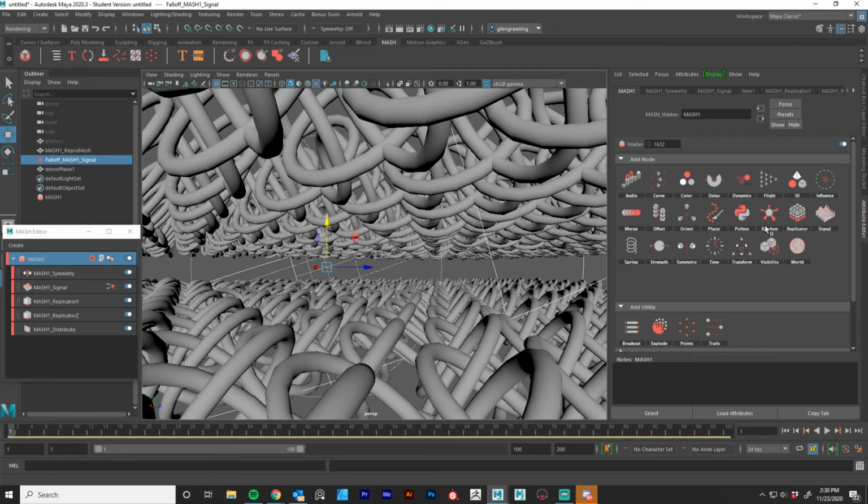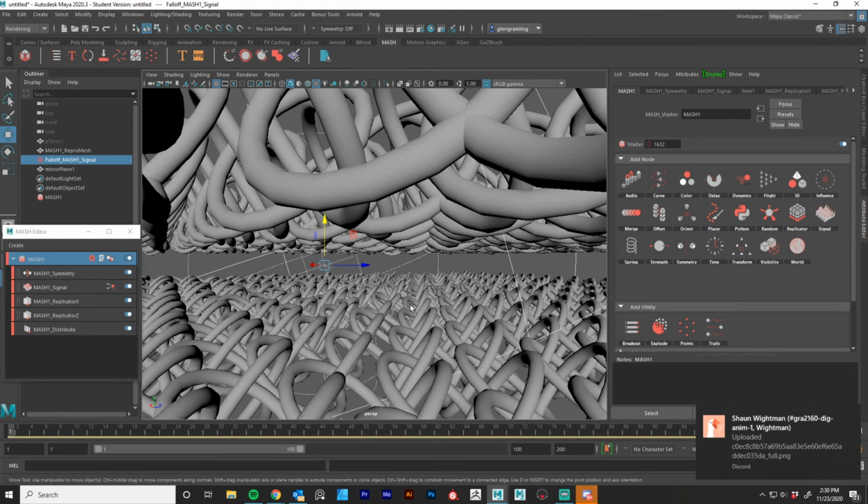We could also add a random node in here, an influence node. Influence node is basically the same thing as your falloff node or your falloff modifier on your objects. But maybe we'll get to that a little bit later. I'm still going to try and get to things like using points and trails and things like that with your objects. But one thing at a time.